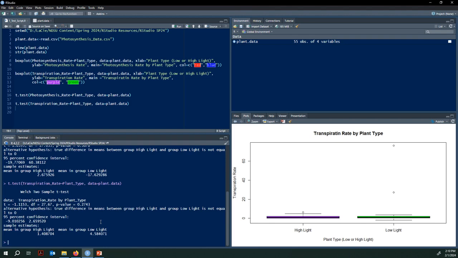Again, my p-value is greater than 0.05. I fail to reject the null hypothesis, which means that the mean transpiration rate of highlight plants does not significantly differ from the mean transpiration rate of low light plants, right? Or the difference between those means does not significantly differ from 0. Okay, and that's how we run a t-test.